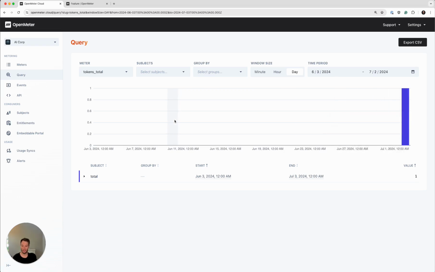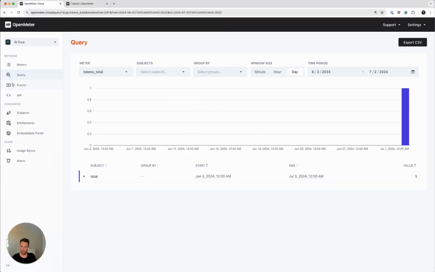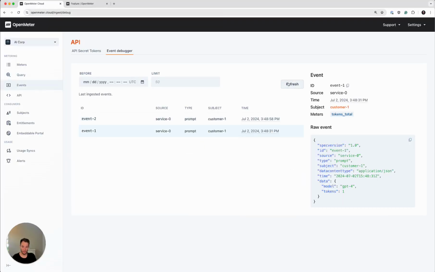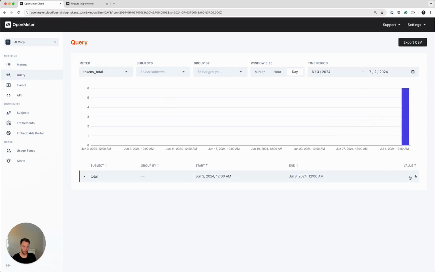Okay, let's send another event. Let's increase the ID, and this time let's send in usage of 5 for the same customer. Again, if we come to the events, you see it's showing up, and if we go to the meter, then the value has shown up. We can also group by subject and models, and you can query your aggregated usage here.